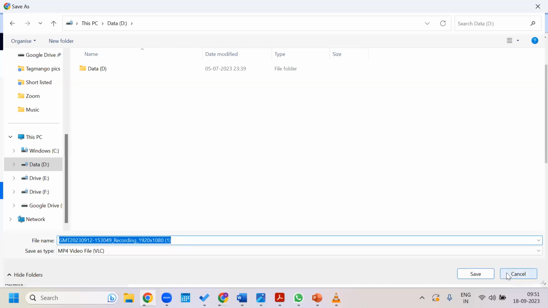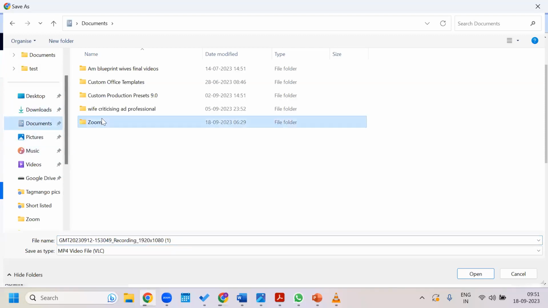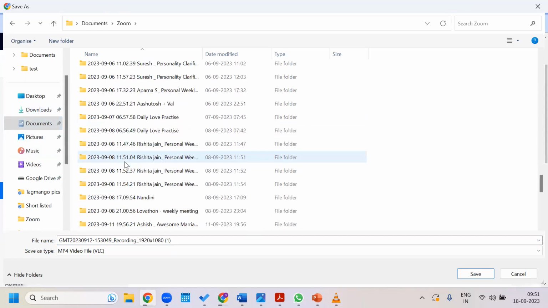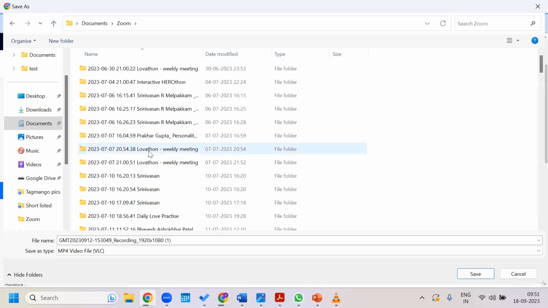Done. Suppose it doesn't ask you, by default, it will save over here. Can you see this? Documents. If you go to Documents under Zoom, it will save it out here. How do you find it under this? You'll see the date. The name will be there, like daily love practice. So Loveathon weekly meeting, the name will be there plus the date. So you open that. And once you open that, you will find the video.